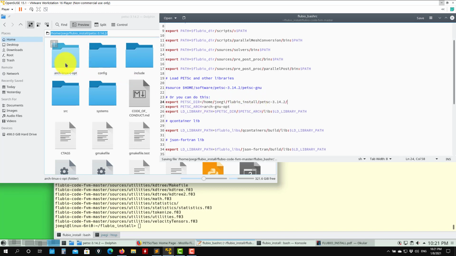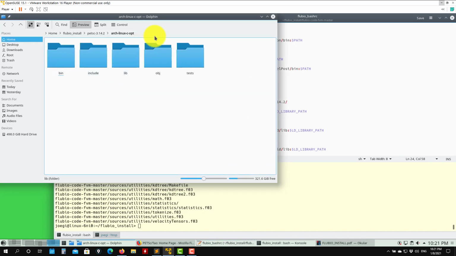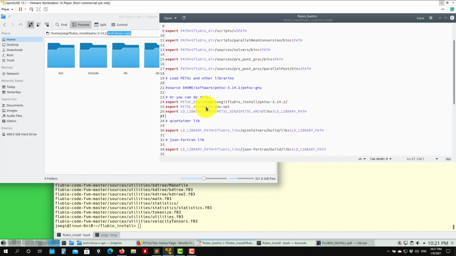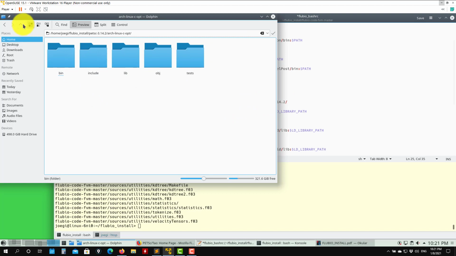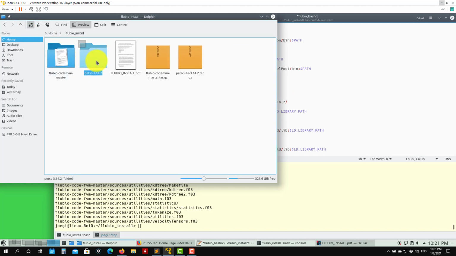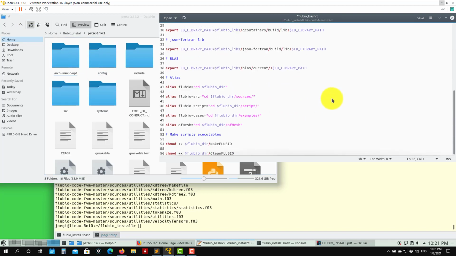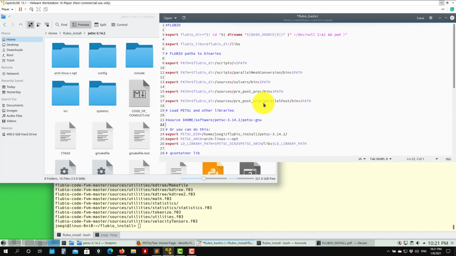Then the architecture is this directory. So there we put it. Let me put it here, architecture, and now here we'll call the LD path, the library, using this. So we have all the installation there. Here you can also set up some other things if you want, but it's important to set this up.